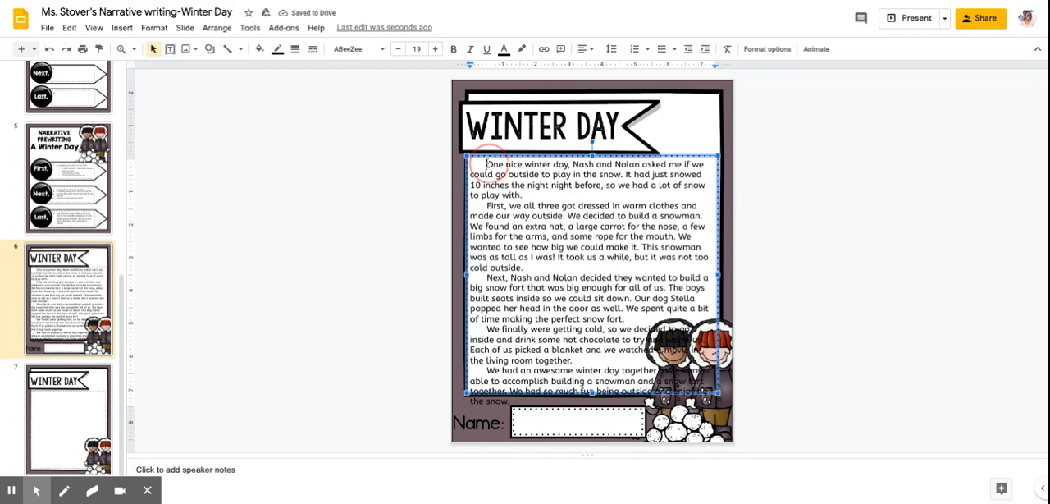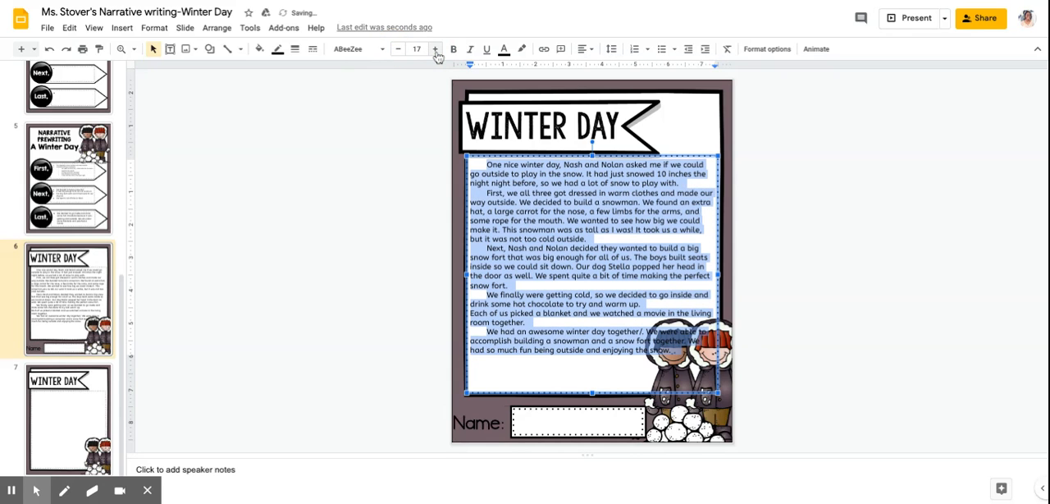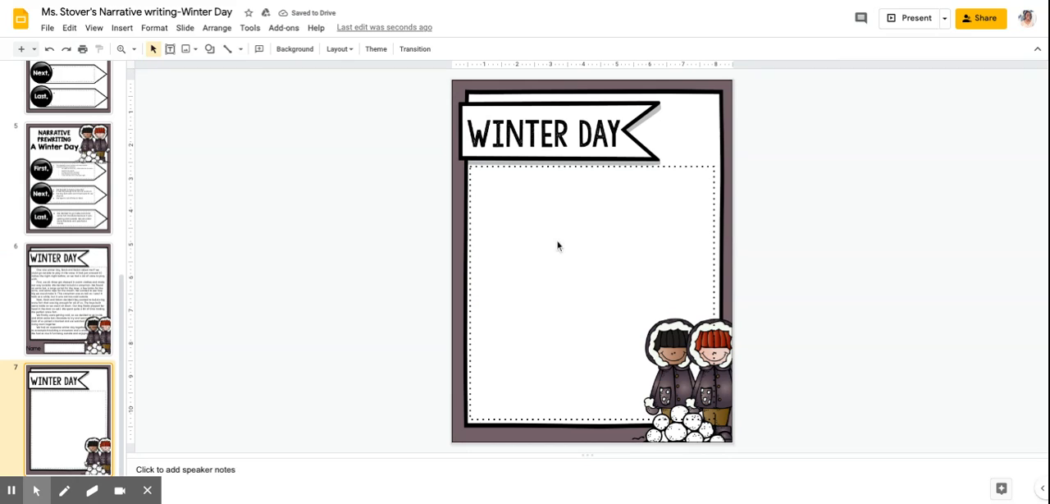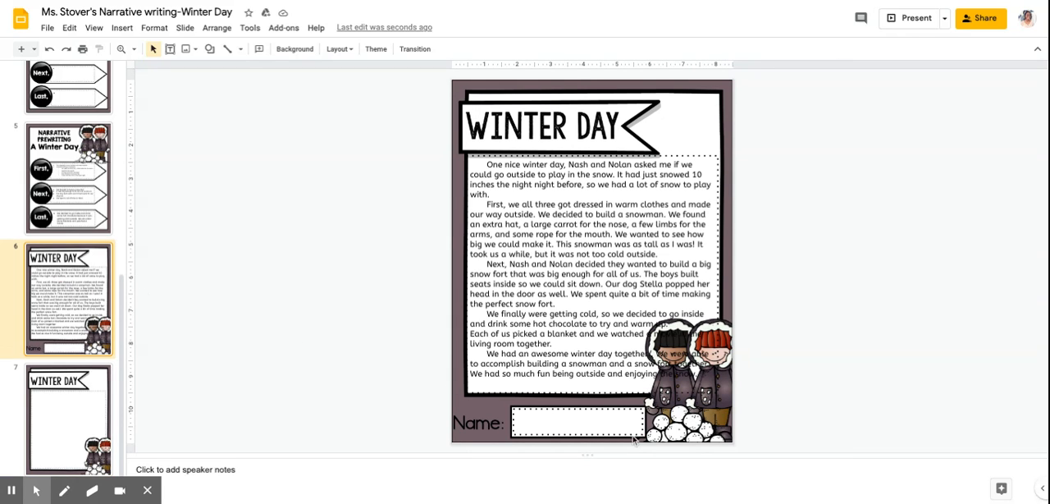Okay, so now that I have this, I'm going to make this a little bit smaller so then all of it will fit. And it doesn't have to be, you could make it a little bit bigger, and then you can use the second page for that. So you do not have to use all of this on one page, but I did, so you could see it. But that is it.